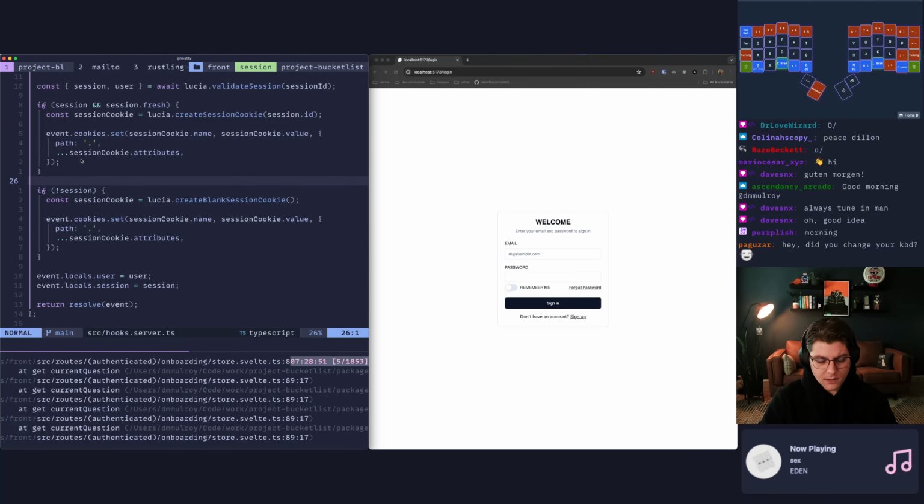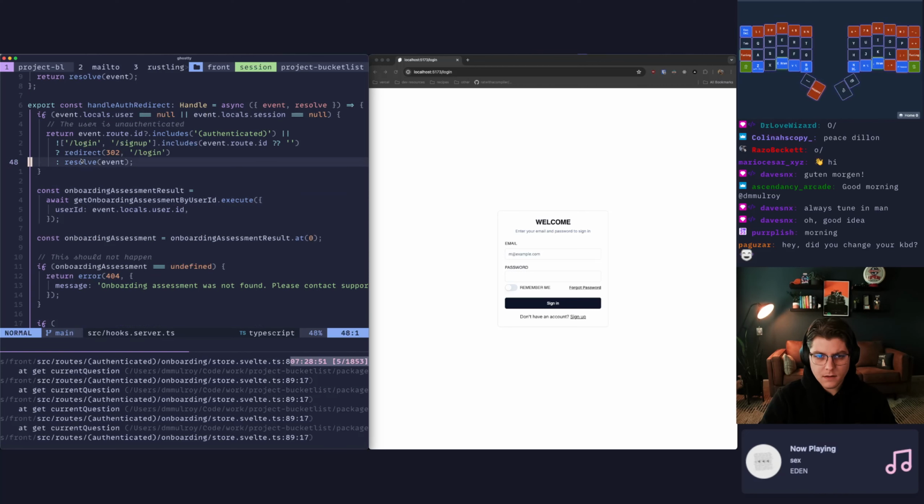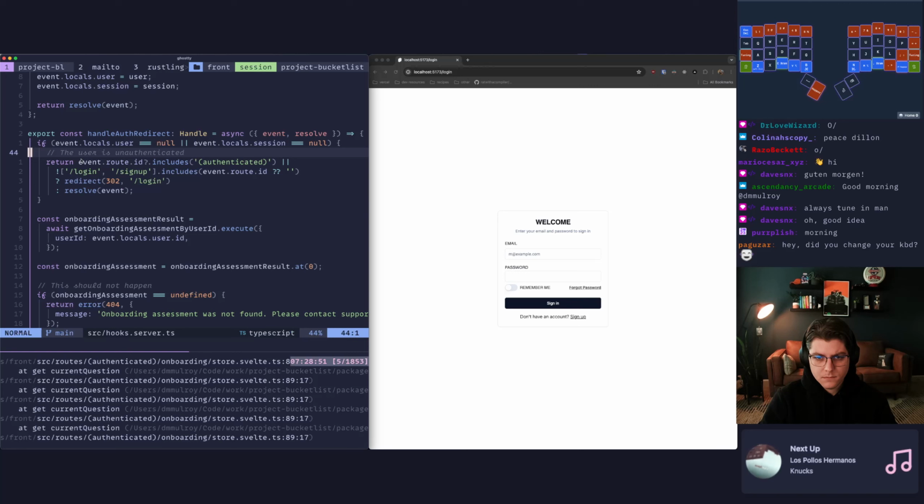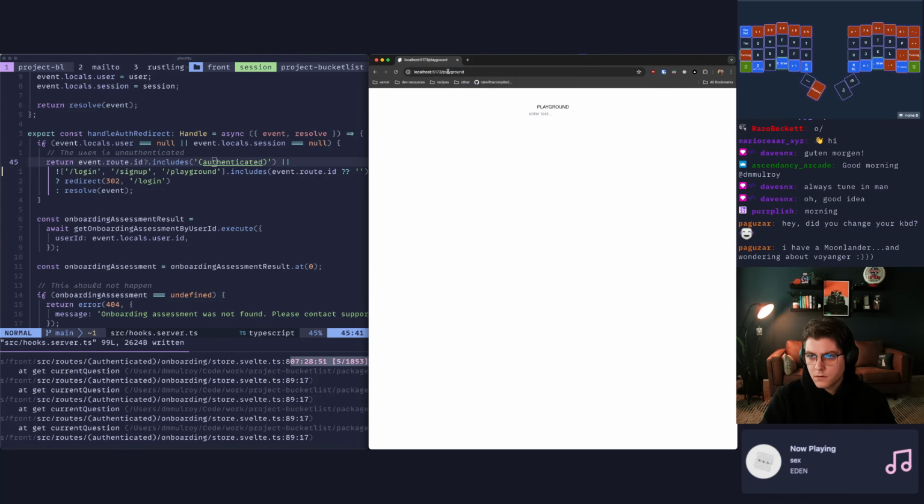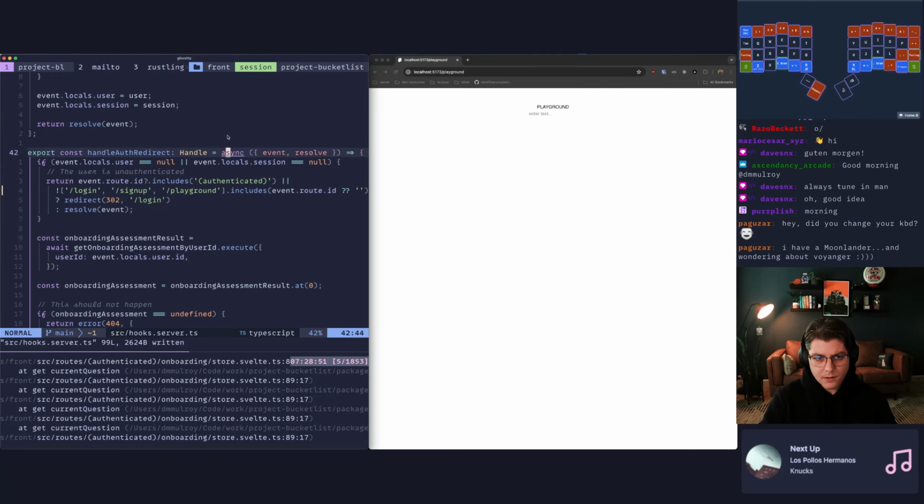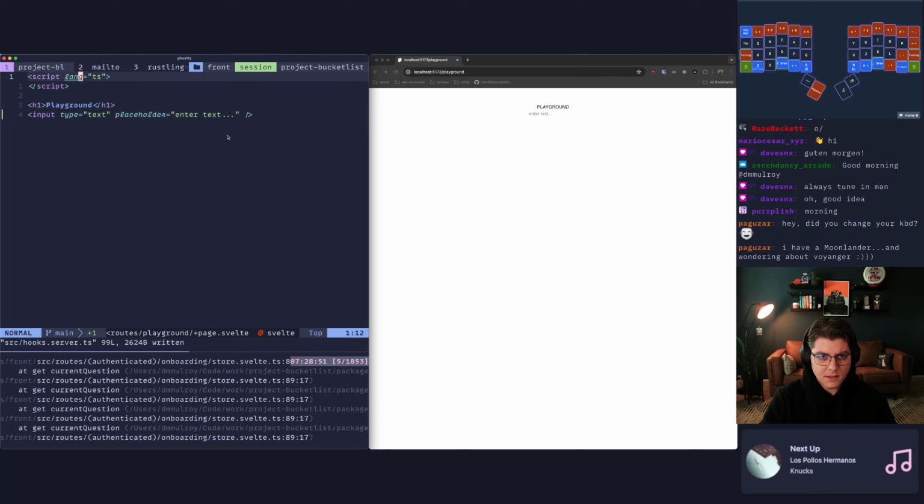All right, where's my redirect hook in here? I'm pretty sure I have a redirect hook. Yeah. So if the route ID includes authenticated, or the route does not include login or sign up, or /playground. So now we should be able to go to playground. There we go. Okay, so we're at playground, and I want to import my option type.